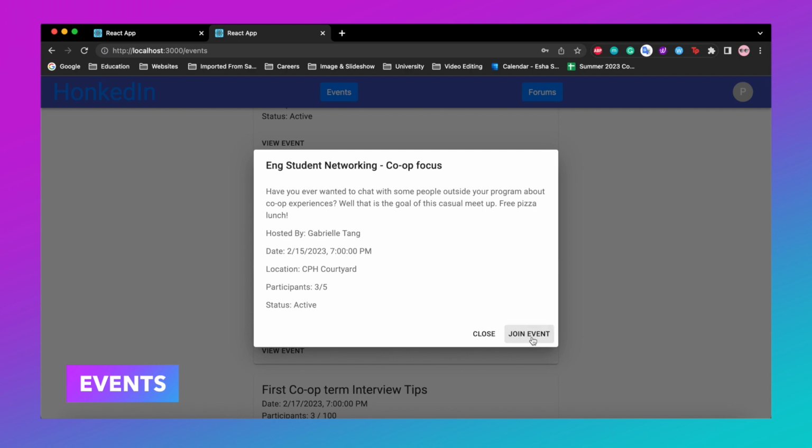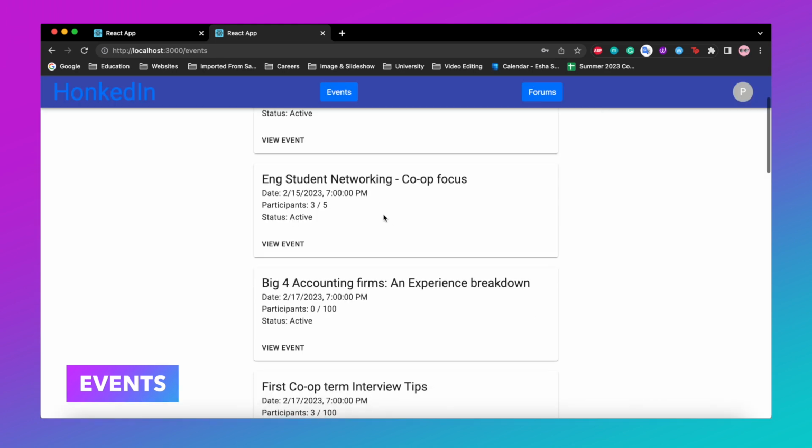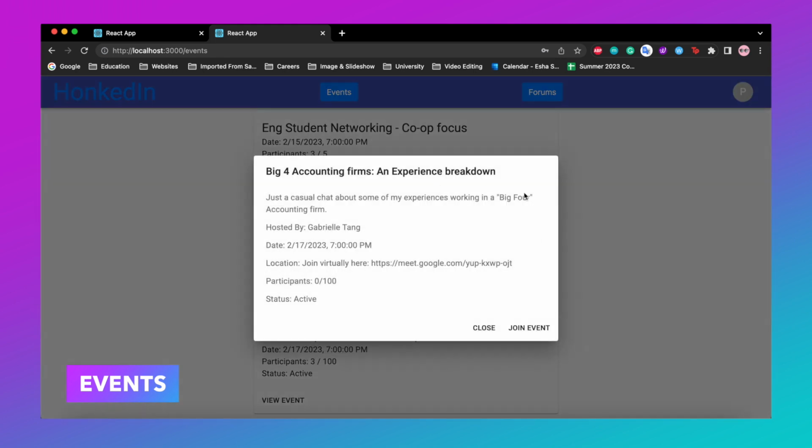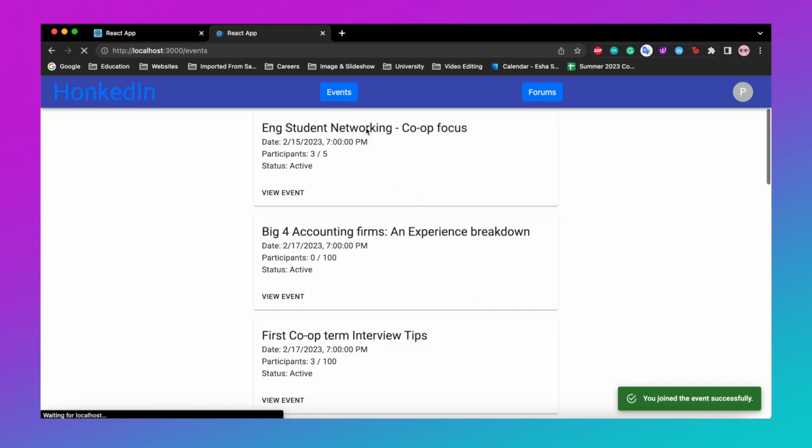I can also join the event, but I've already joined this event, so a toast message pops up saying that I've already joined this event. So I can look for another event I'd like to join. Big Four accounting firms. Press join event, and there we go, I've successfully joined the event.